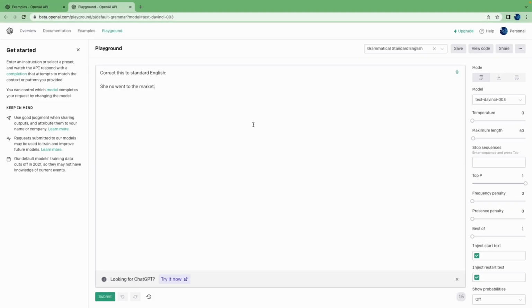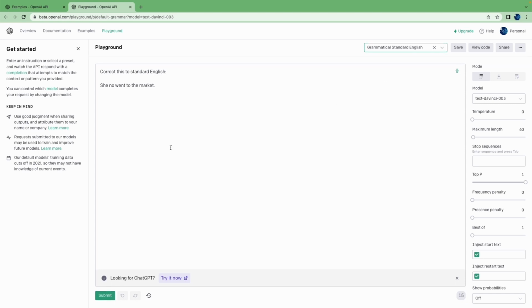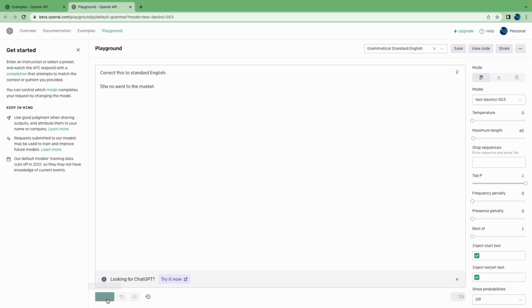The playground area is where you can play with different models. They already provide you examples with sample data. Suppose let's click on grammatical standard English. Now let's click on submit. As you can see, "she now went to the market" is not right grammar. "She didn't go to the market."